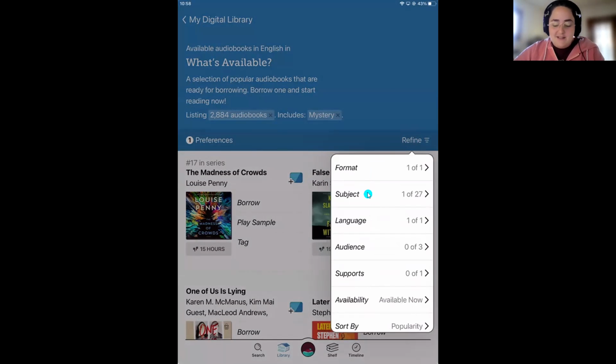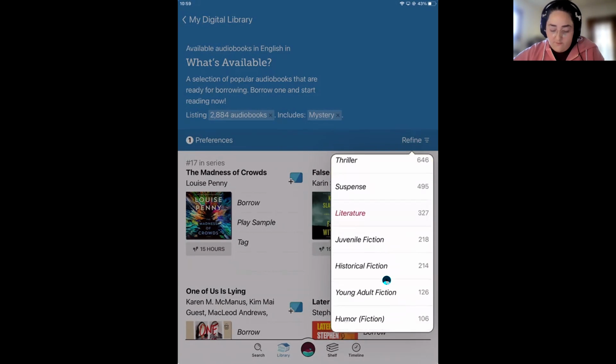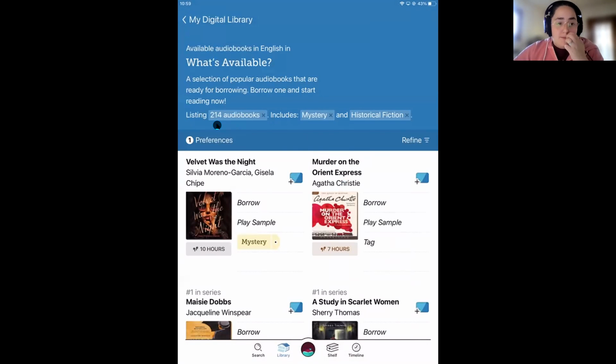So we're going to come back down to subjects and we're going to find historical fiction. And you'll see that number has dropped to 214 now. Now, I want to point out here, this list is not showing us mystery titles and historical fiction titles. This list is showing us mystery titles that are also historical fiction titles. They're both at once. And I like to point that out for you so that you know you can find niche subjects. So you can keep on adding subject filters if you want to narrow down that list.